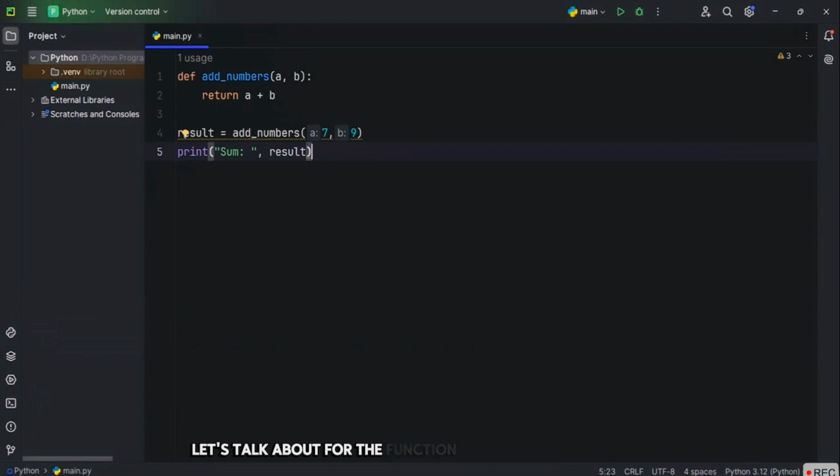Let's talk about the function with default parameter. This is the second example, where we create a function with a default parameter, and it allows us to provide a default value if no argument is given. Okay, so now let's create another example.